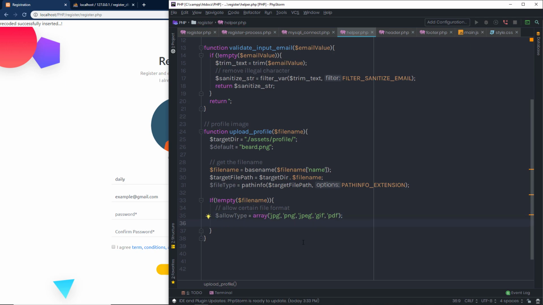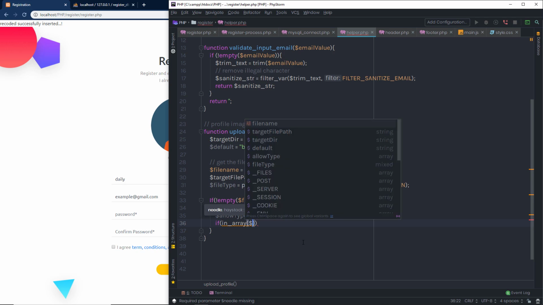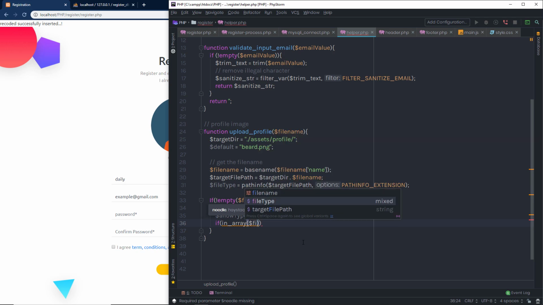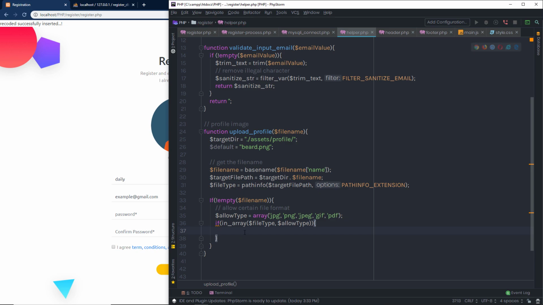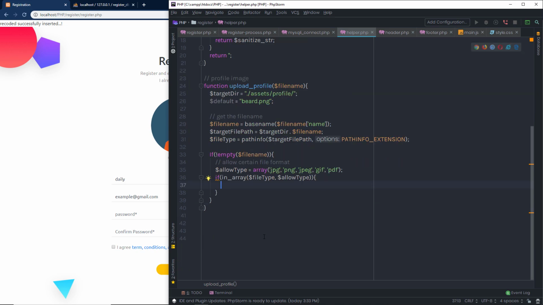Now once I filter the image, I'm going to say here if in array. So in the in array, I'm going to just specify first parameter is going to be the file type, and the second parameter is going to be allow type. So if this expression returns true, if the extension of our file matches any of these extensions, then I'm going to execute this if statement. Now in this if statement, I'm going to upload the file to the server. So I'm going to just call here a comment and say upload file to the server.